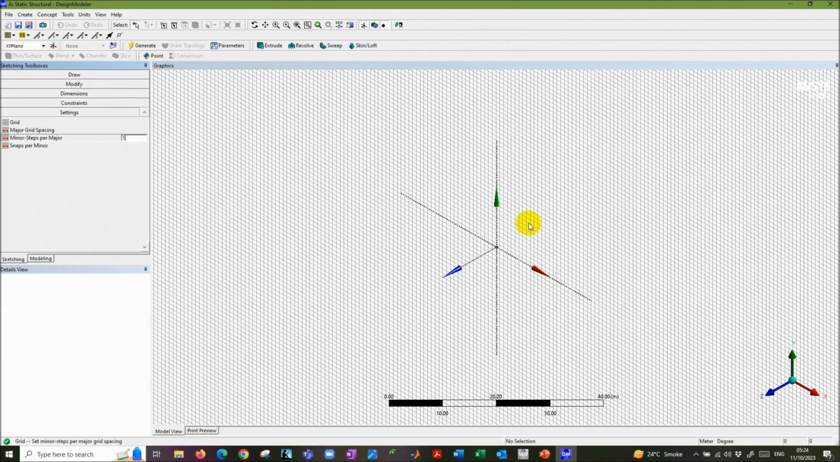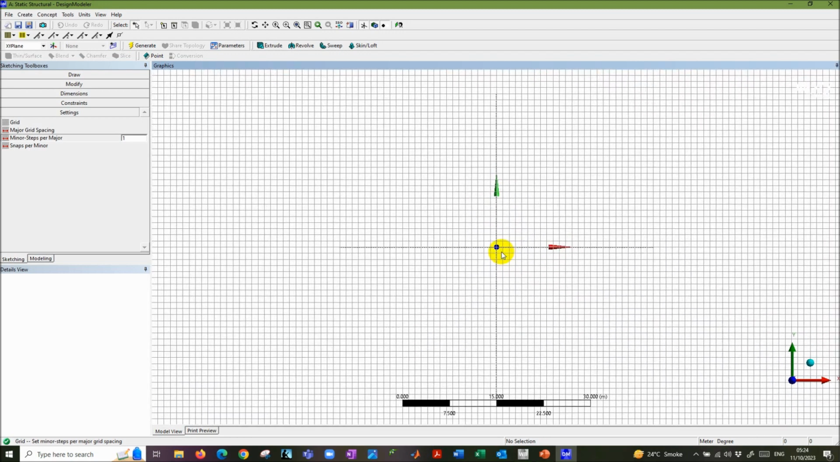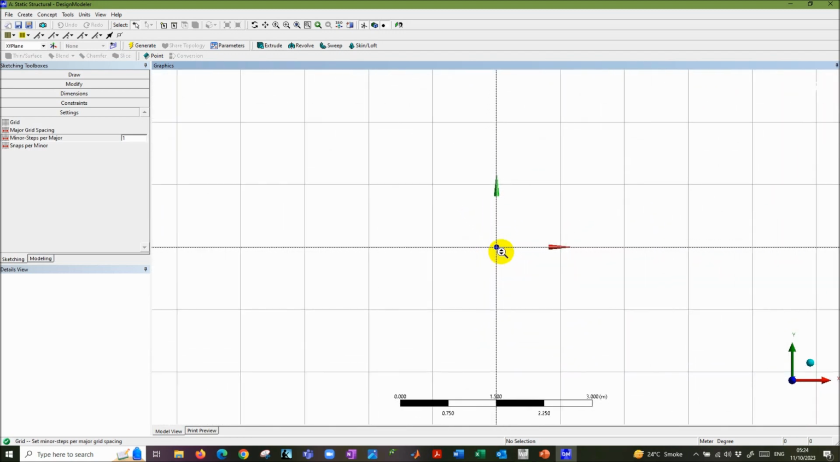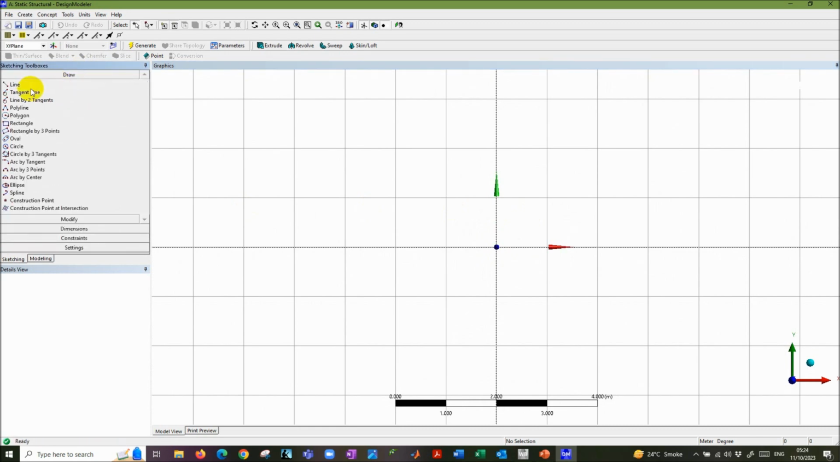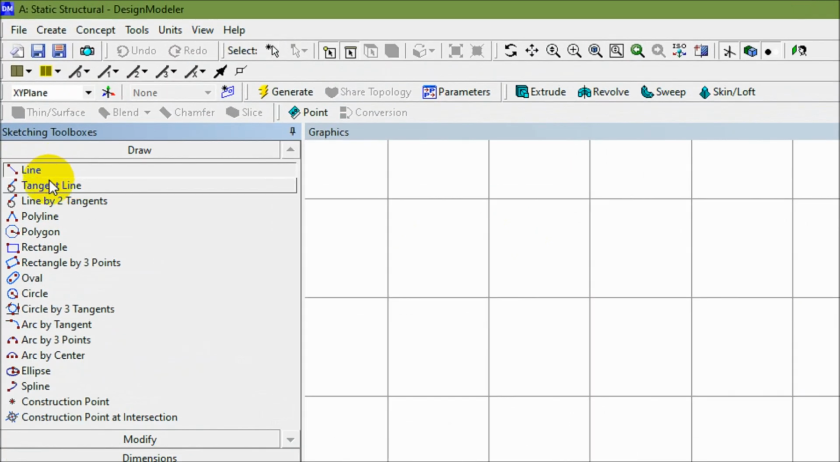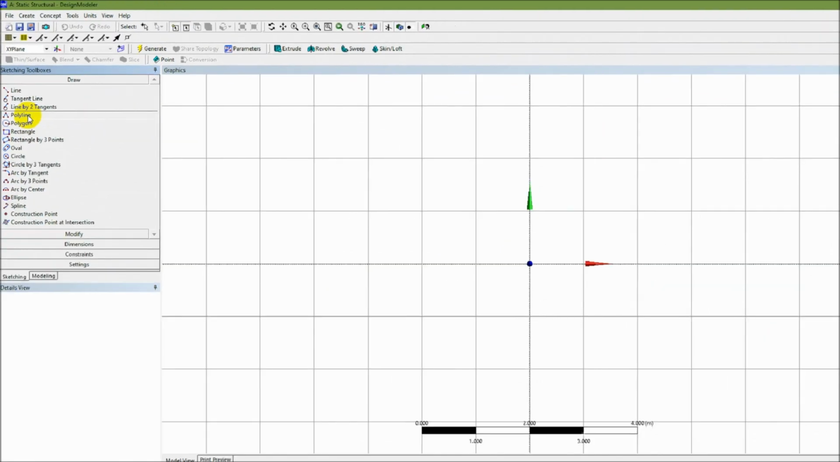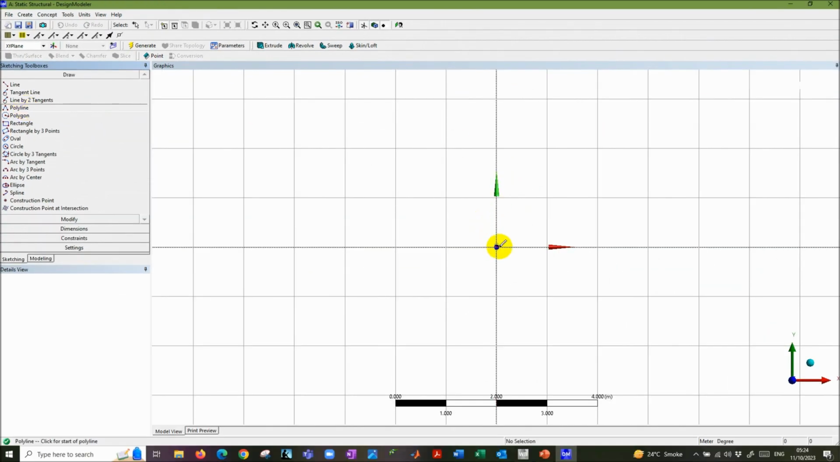So then this sketch needs to be drawn in the XY plane. So now that is the XY plane, and with the mouse wheel you can zoom in or zoom out. And then to draw, you have the option here, either line or a polyline you can use. So I am going to use polyline here.